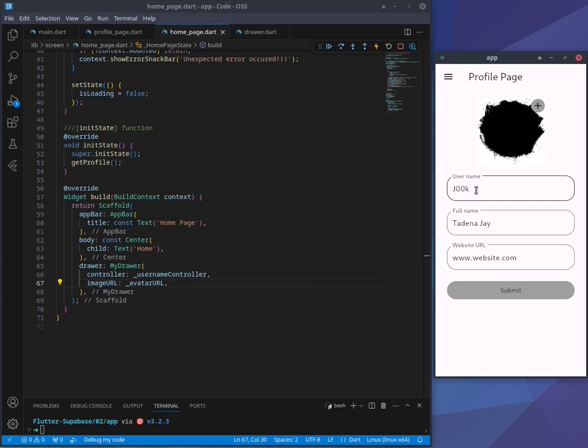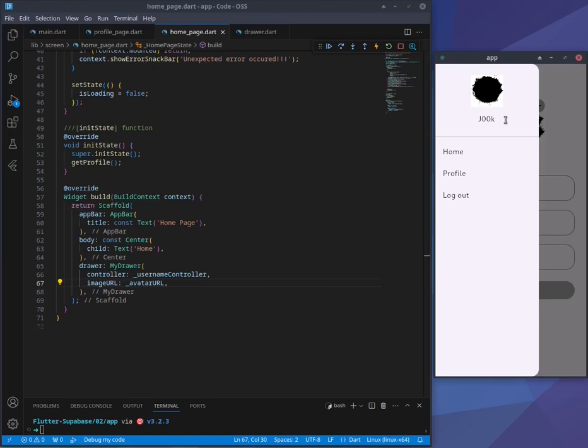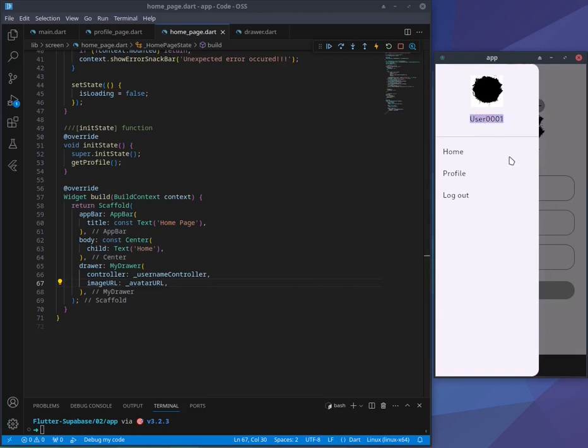We can update our username by J00, like that, and then change our website URL and submit that. If we open our drawer, as you can see, our username is changed. So let's say user 001. If we open it, as you can see, the username in our drawer changed. If we go to the home, it's also still updated.